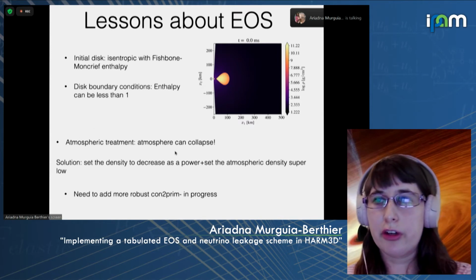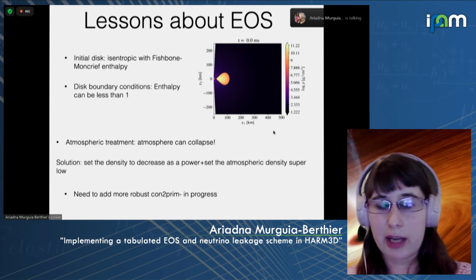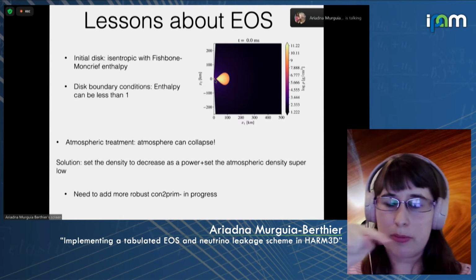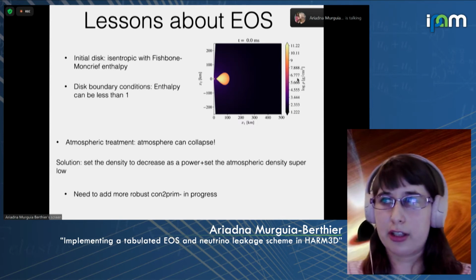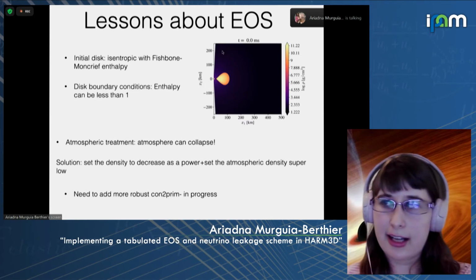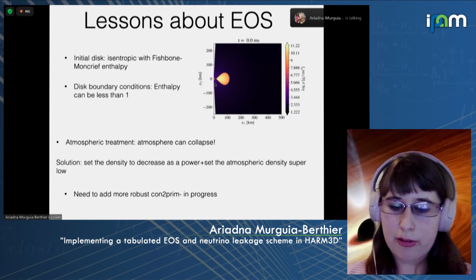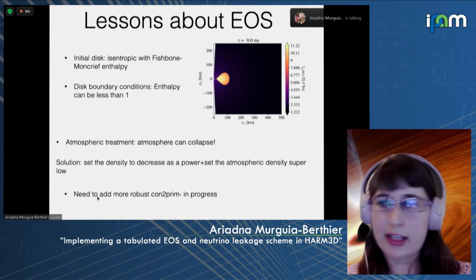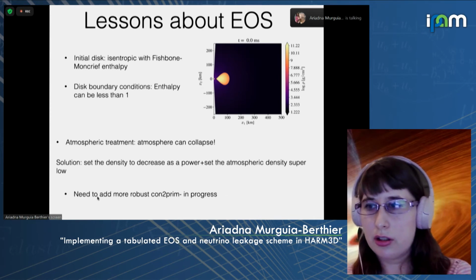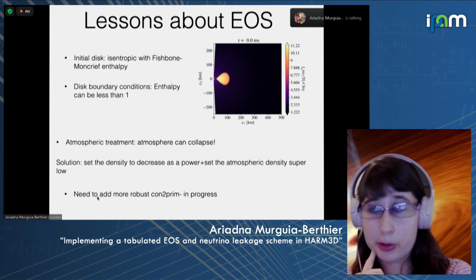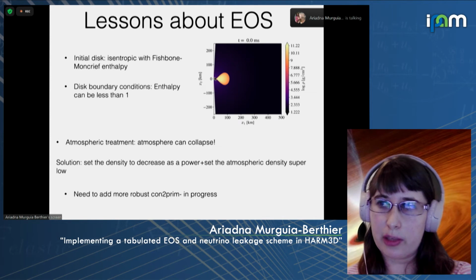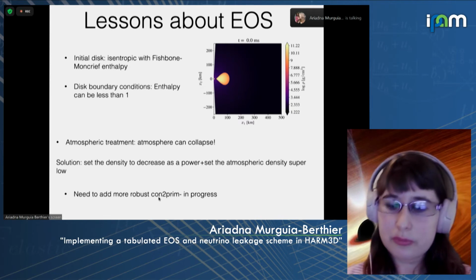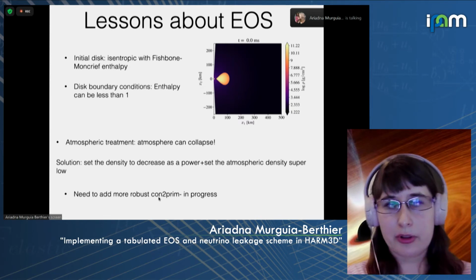We also learned to be very careful about the atmospheric treatment because the atmospheres can collapse. So what we did for this particular part in the equation of state is we set the density to decrease as a power law, and we also set the atmospheric density very, very low. What this does is it helps the atmospheric material, it slows how it falls down. So then the atmosphere doesn't collapse anymore. As I already mentioned, we also need to add more robust U2prim routines, which is in progress, because we still have failures, particularly near the black hole. So we still need to add more robustness with these types of routines, but this is already in progress. So that already takes care of the tabulated equation of state side.